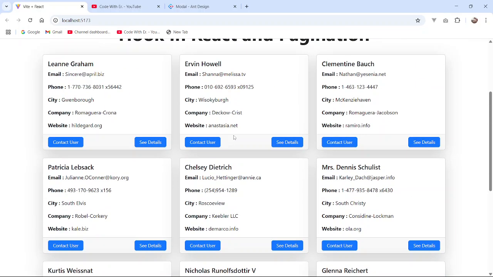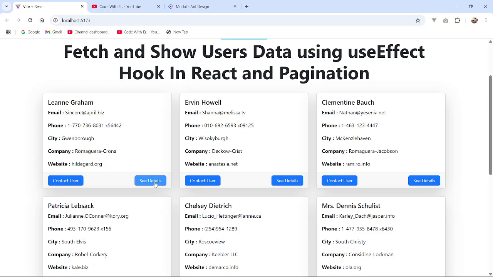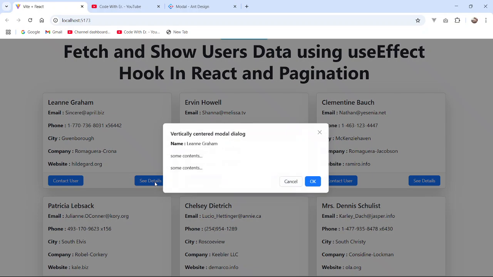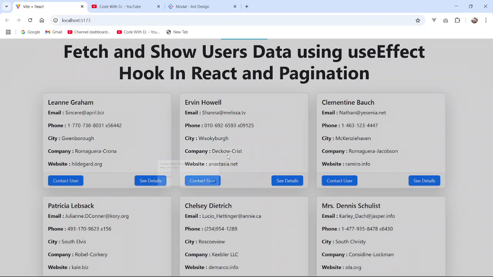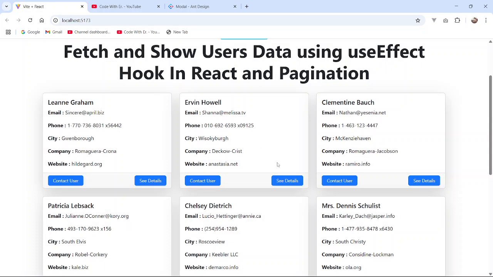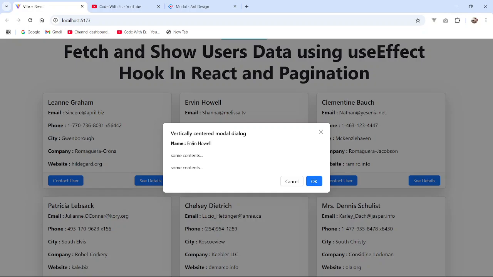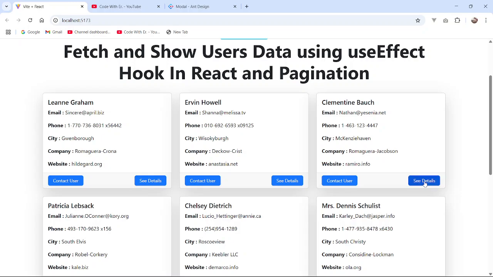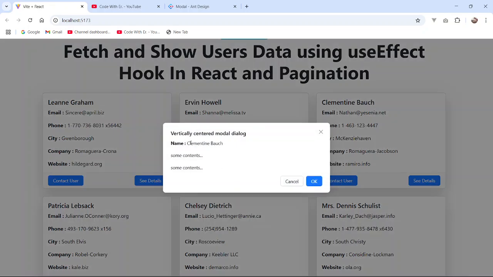Now click the button see details of any user profile card. See, boom guys, now the name is shown here. Click OK. Erwin Howell, see details. See, boom guys, now we can see the dynamic data in the modal as well.